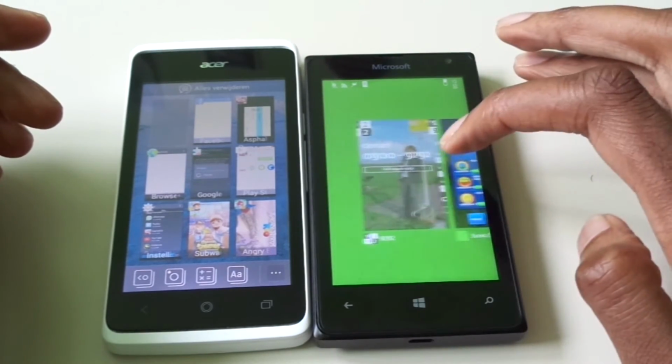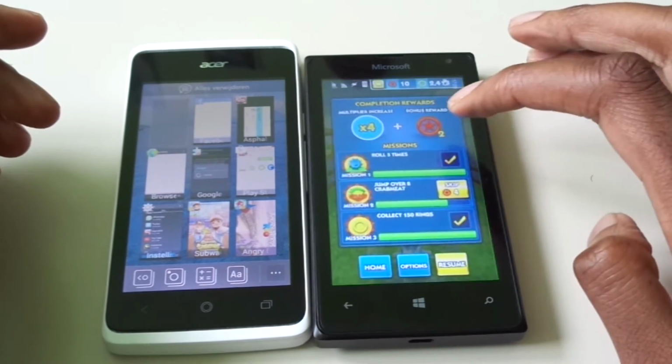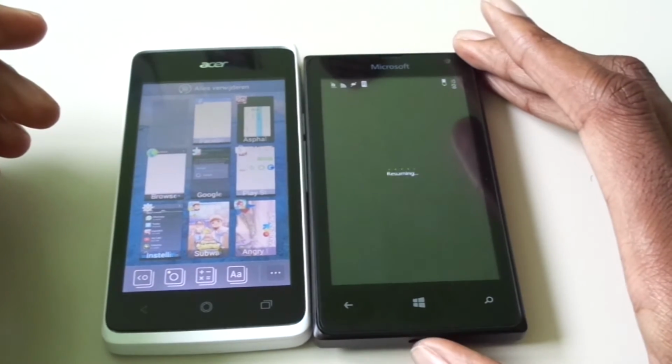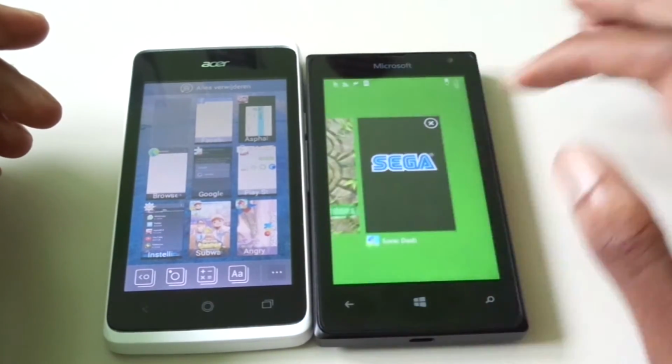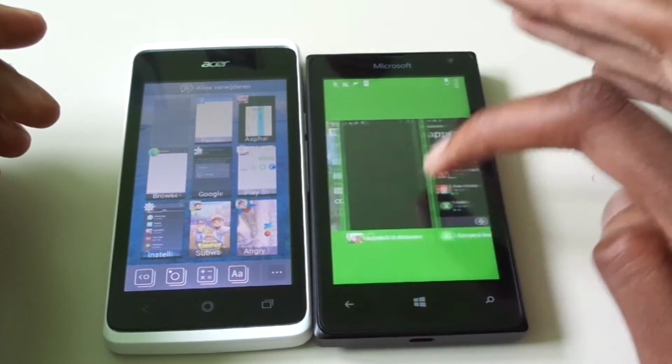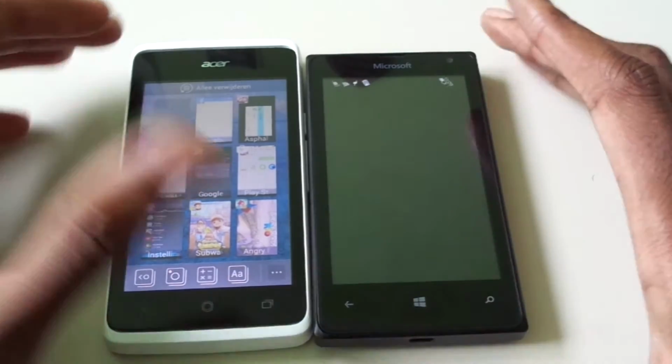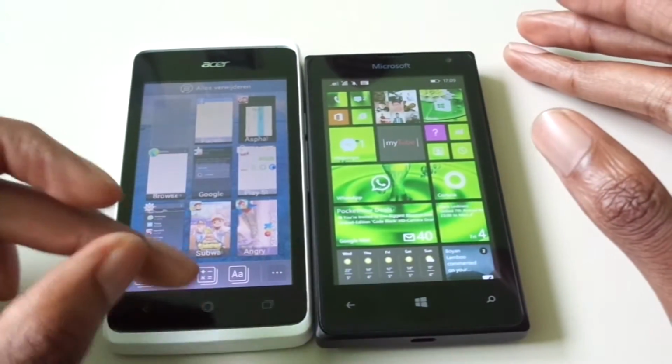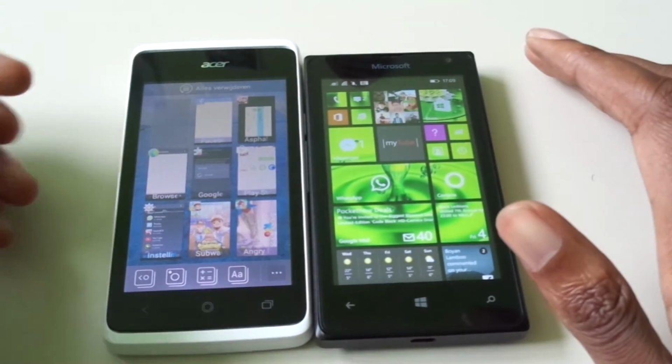What else do we have open? Sonic Dash. I think that's open. Nope. So the 435 is slightly better with RAM management, but not by too much.